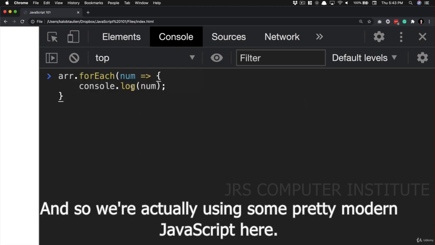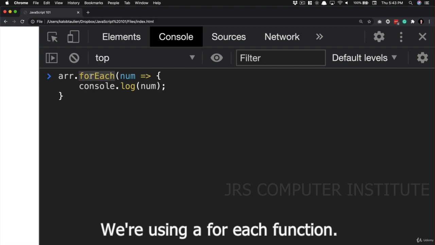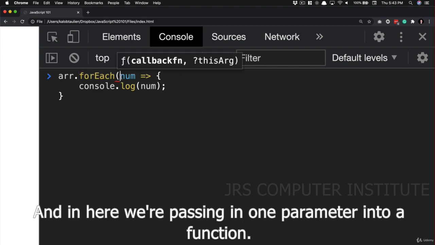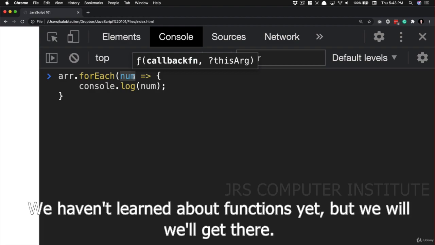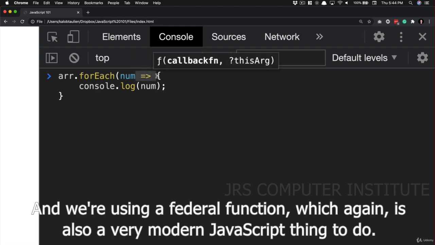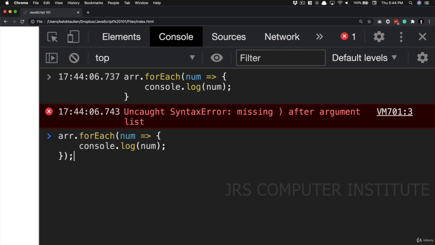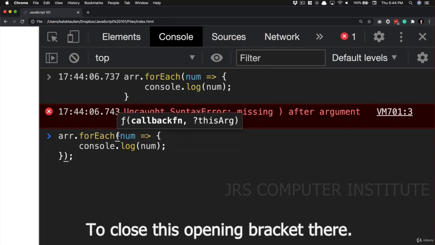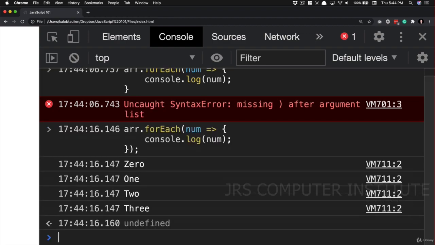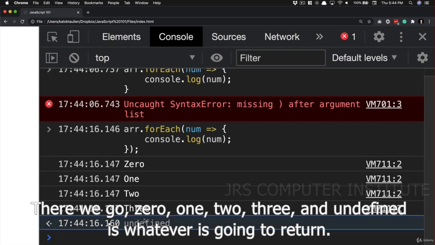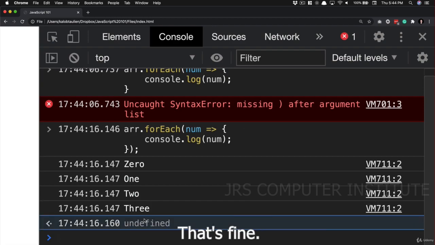And so we're actually using some pretty modern JavaScript here. We're using a forEach function. This is not a loop, this is a function. And in here, we're passing in 1 parameter into a function. We haven't learned about functions yet, but we will. We'll get there. And we're using a fat arrow function, which again is also a very modern JavaScript thing to do. And so this doesn't work because I need to close this opening bracket there. There we go. 0, 1, 2, 3, and undefined is whatever it's going to return. That's fine.